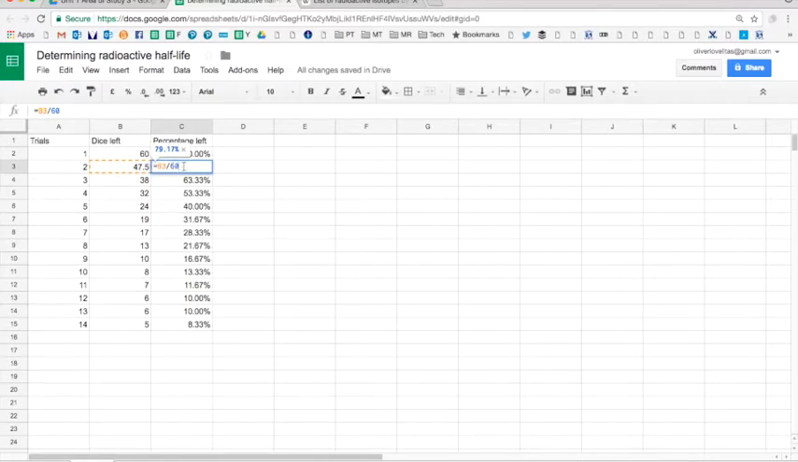It's going to show us that this cell is actually 47.5 divided by 60, which is 79.17% of the radioisotopes left at that point, etc., etc.